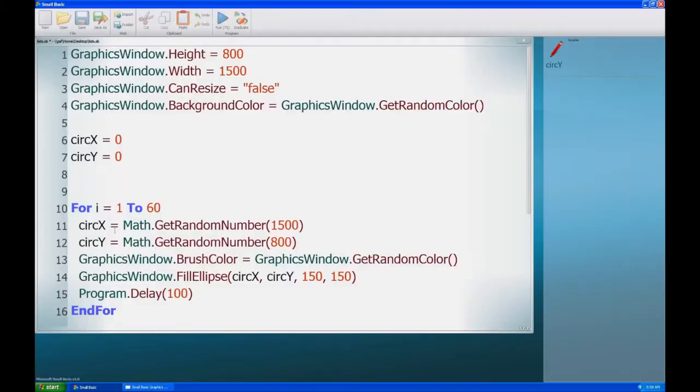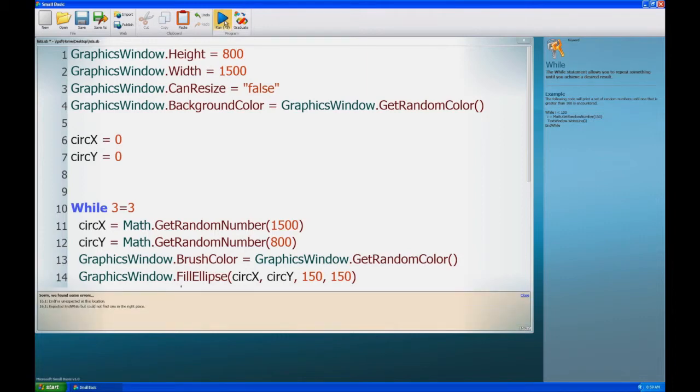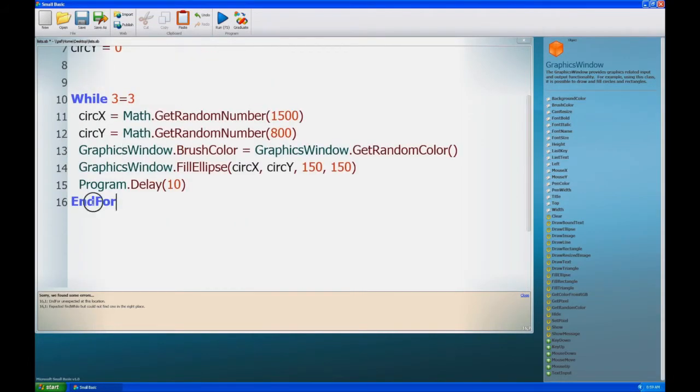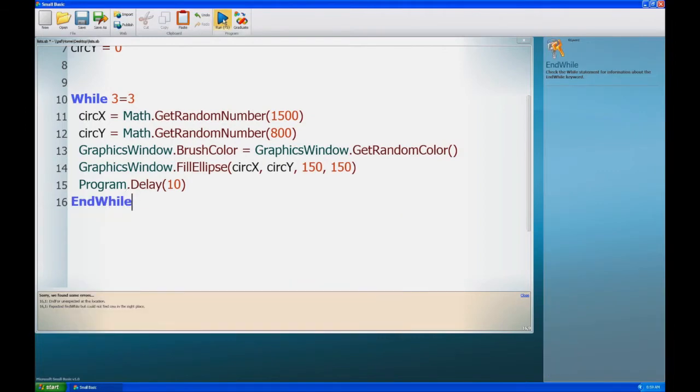It doesn't run forever, so how are we going to fix that? Well, rather than have a for loop doing it 60 times, as we've said before, you can use a while loop to do something forever. While 1 equals 1, and of course it could be while 3 equals 3, anything that's always going to be true. And if we run that now, and maybe we'll have to make it happen even faster. Oh, we've still got our EndFor, I made that mistake earlier. So let's just change that EndFor for EndWhile. Run that again.